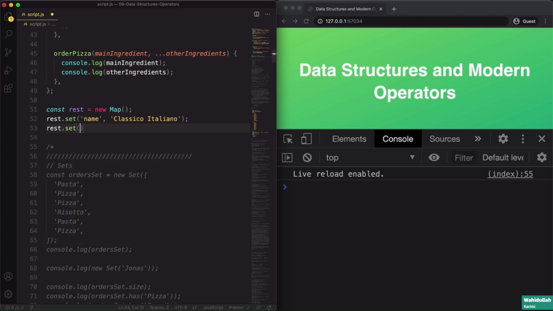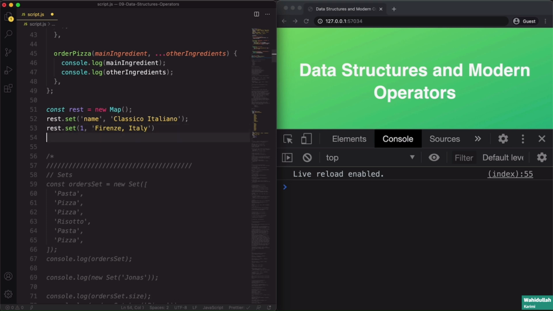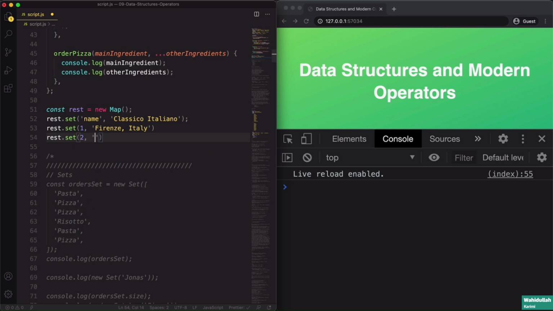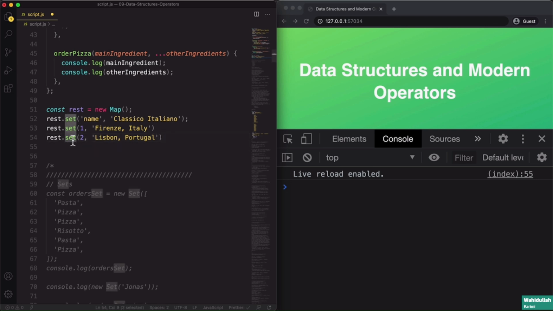So let's say that the restaurant has 2 locations. So we can create a key with a number. It doesn't have to be a string. So let's say one is in Firenze, Italy, and the other one, so a number 2, is in Lisbon, Portugal. And calling the set method like this does not only update the map that it's called on, but it also returns the map. So let me show that to you here.